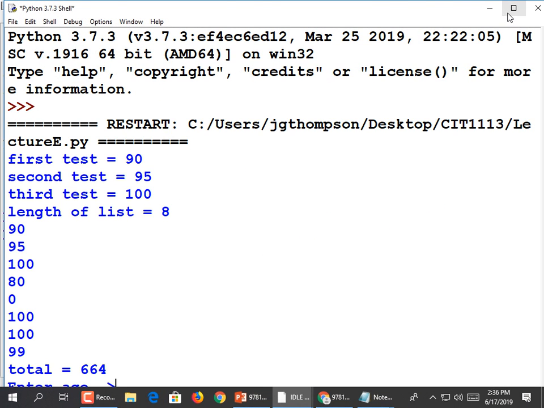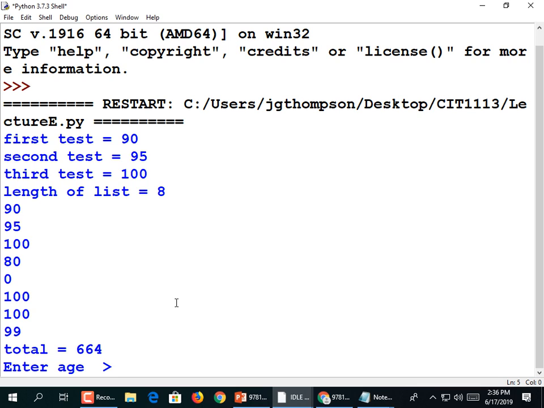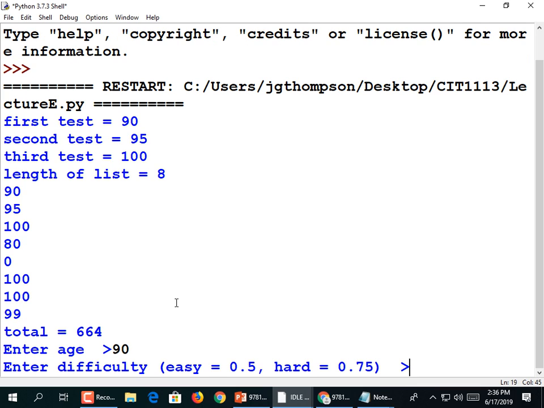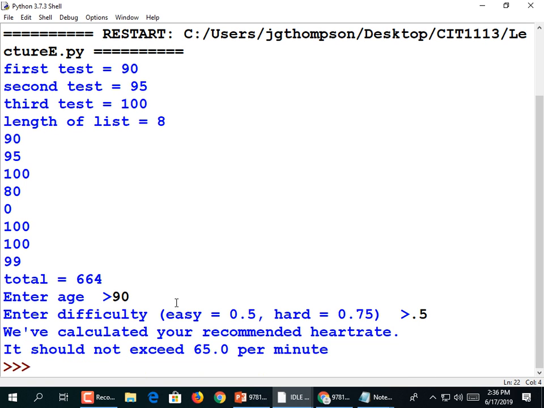I have a whole bunch of junk up here from that array, that scores array. Enter age, 90. Enter difficulty. I'm going to take it easy, 0.5. And so I should not go more than 65 beats per minute, which is probably lower than your resting heart rate, really, but whatever.